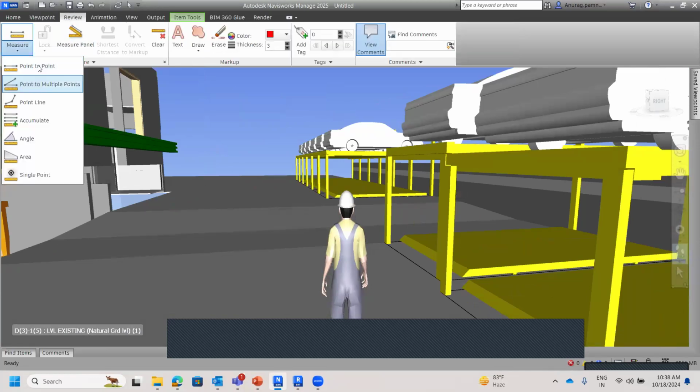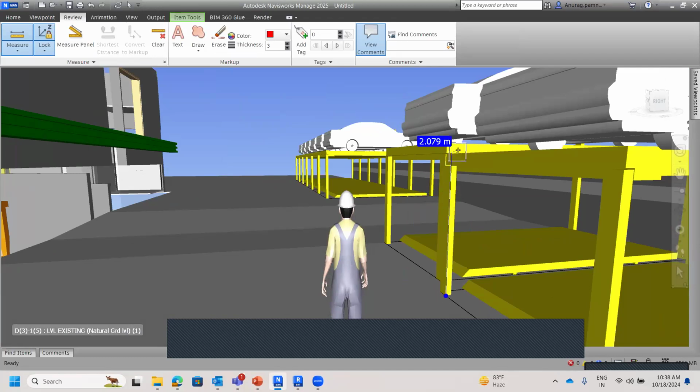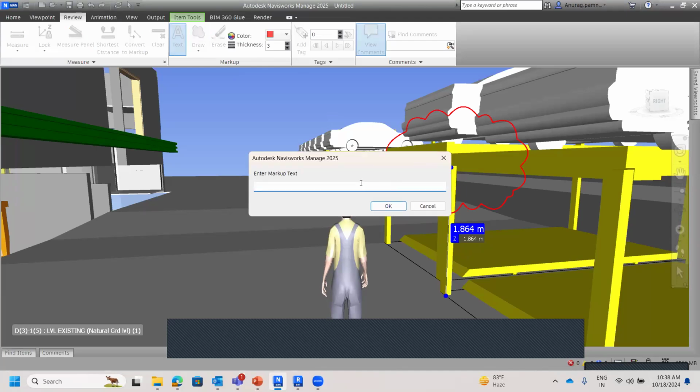While reviewing, I will go to point measurement and I need to have the Z axis for measuring it. Once I choose this, till this particular point, this is almost around 1.8 meters. If you find this is okay, that's fine. But if you don't find it okay, you can draw this particular mark point, you can write text around it, right? So this is acting as a markup.